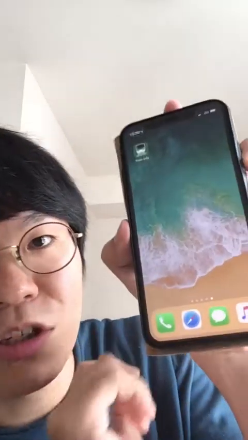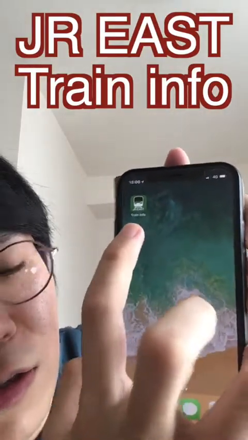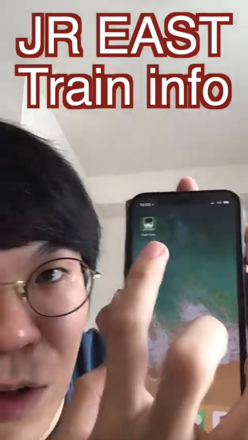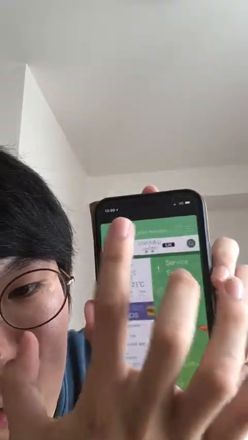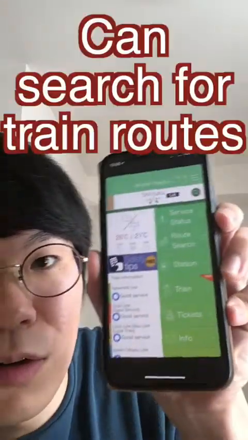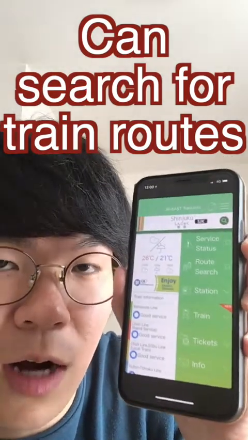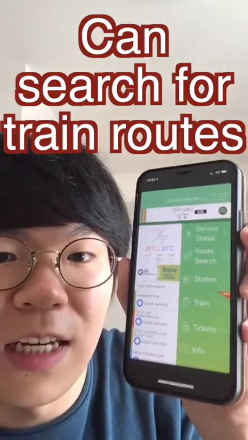Hey guys, now I will introduce to you a very informative and useful application for when you go to Japan, travel around Japan, and use trains. The application name is JR Train Info. When you open it, you can search for the routes you have to take very easily.